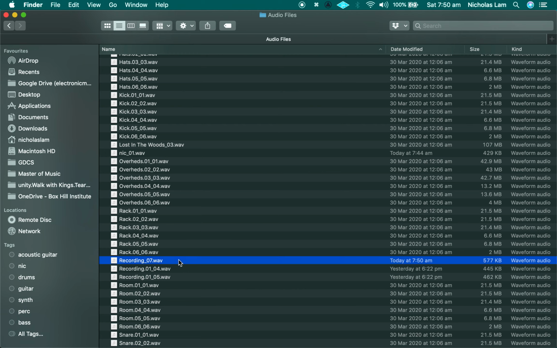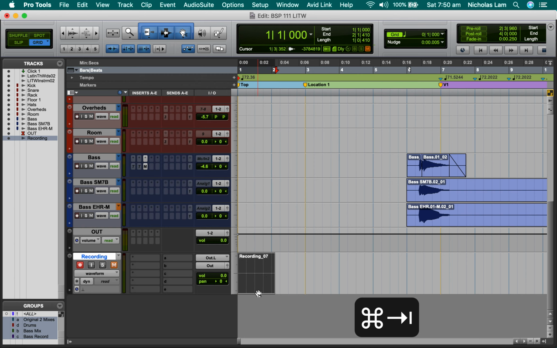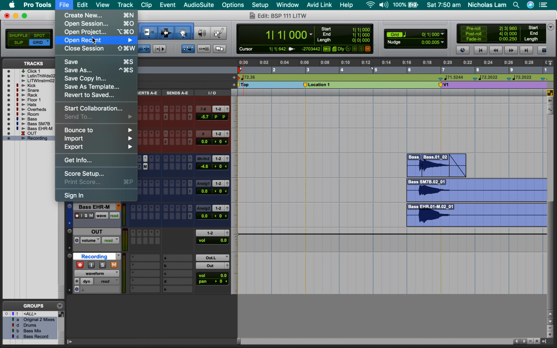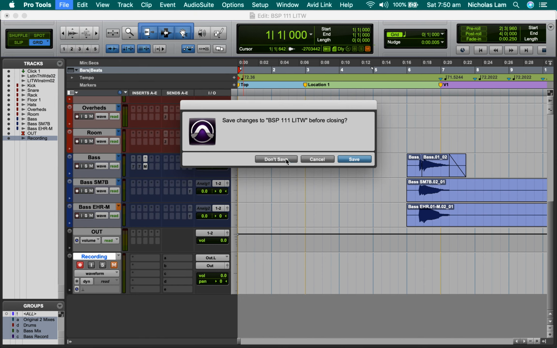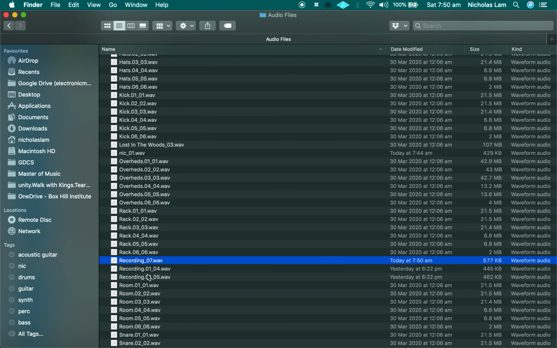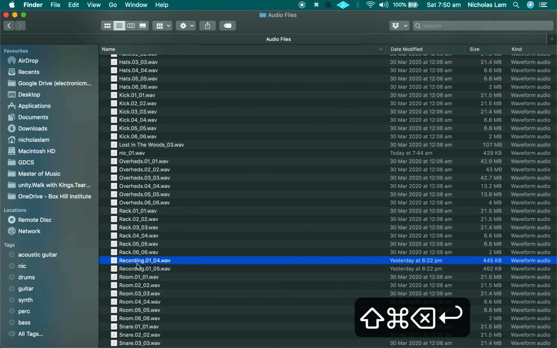Now that might have to do with the internal buffer or whatever's going on inside Pro Tools. So let's prove that by deleting this and in fact closing this session without saving. Go to our audio files folder and make sure that that recording_7 file is also deleted. Recording.01 is actually a different name, so we don't have to worry about that.